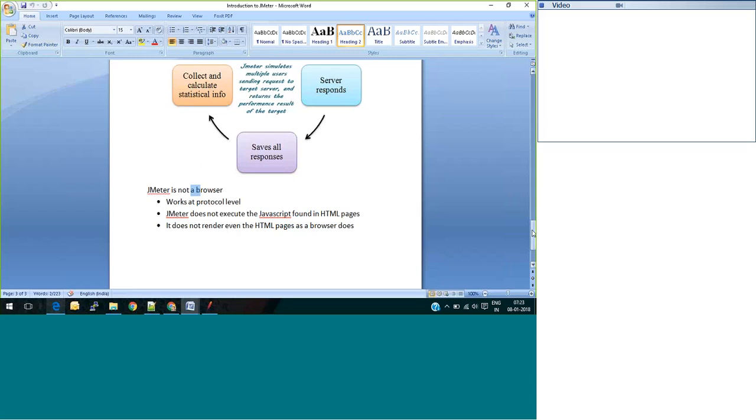But yes, cookie management, cache management, we can add those to Jmeter to mimic a real browser, or to mimic a realistic load test condition. So cache management, cookie data management, and header management, everything is available in Jmeter. Okay.